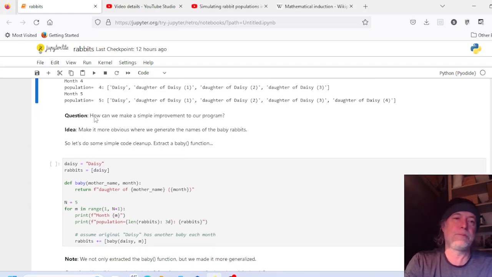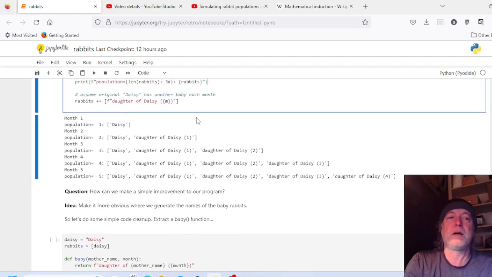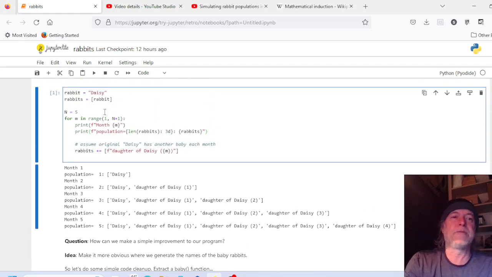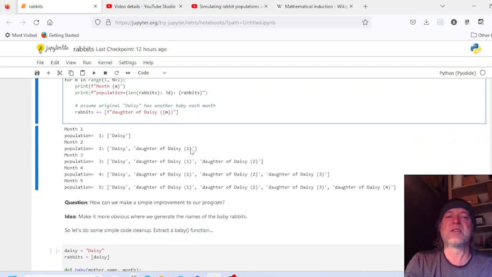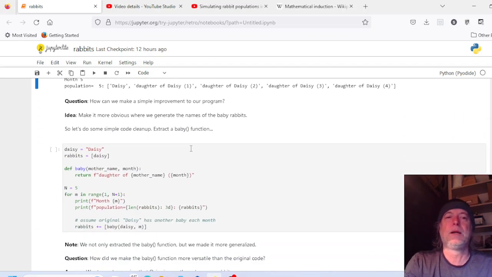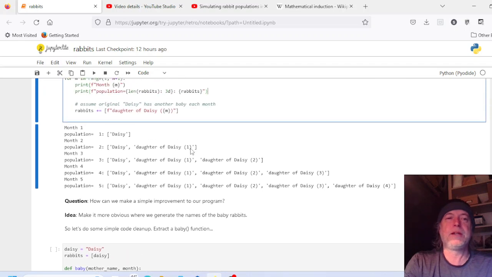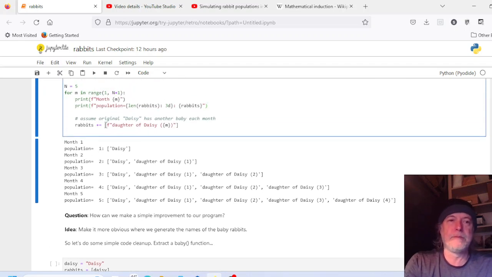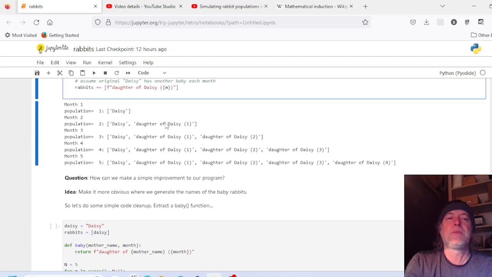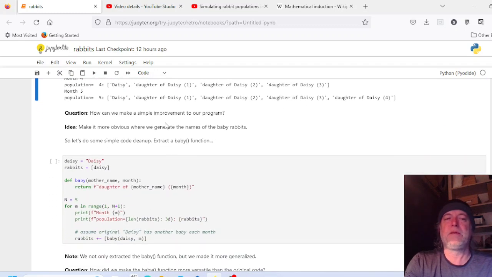So the first question that I asked myself as I was developing these small programs is, how can I make a simple improvement to our program so far? I'm pretty happy with my first version of the program insofar as it gets me started thinking about the problem and it seems to produce sensible output. But I want to make it more obvious how I generate the names of the rabbits. When I make this little statement here to extend the rabbit population with the daughter of Daisy, the naming mechanism isn't really very well encapsulated.